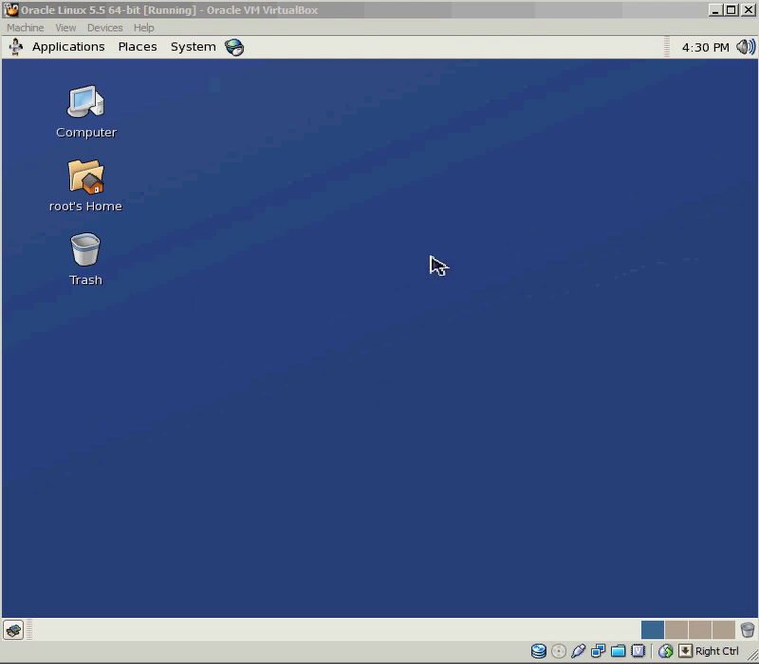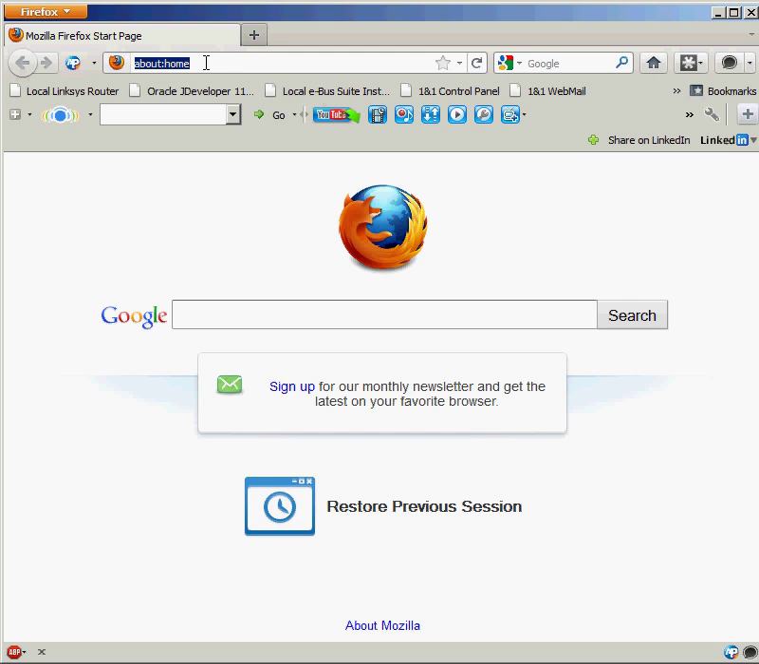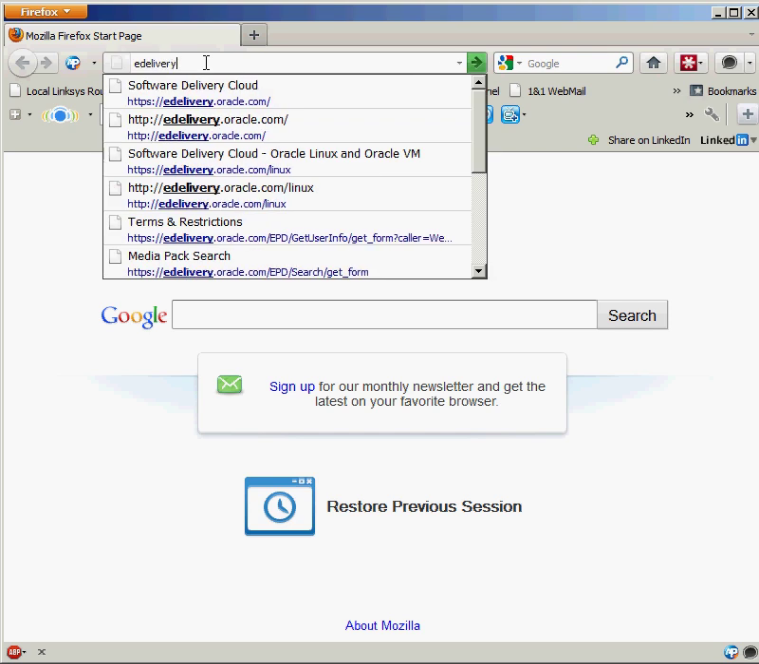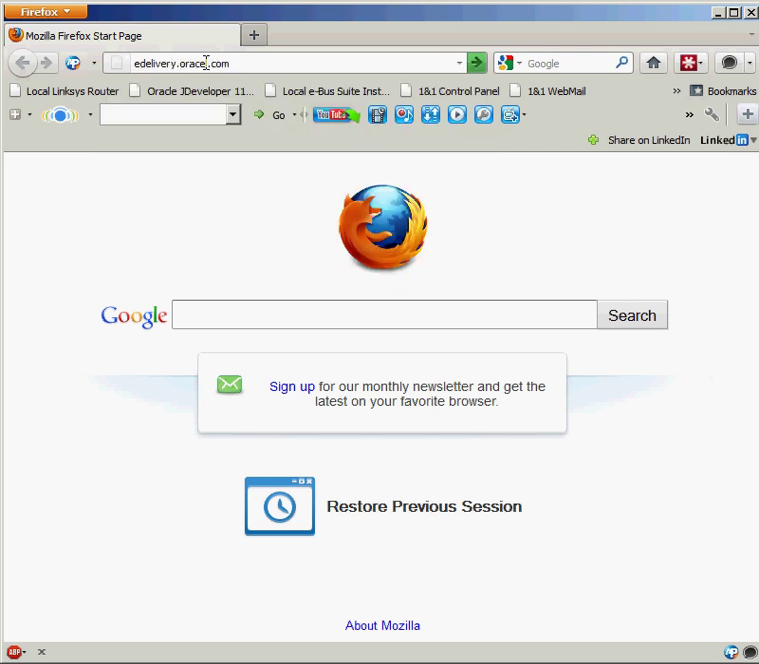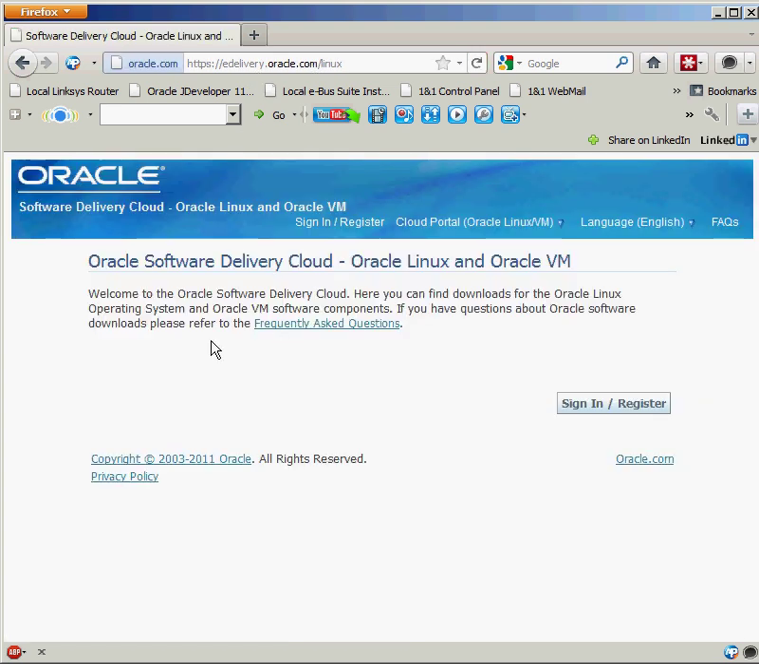So before you can even do this, you obviously have to download some pieces of the software. If you Google Oracle VirtualBox, you can find easy downloads for that. To get the other pieces of software that you're going to need to get started, Oracle has a site called the eDelivery site. And if you go to edelivery.oracle.com and stick a Linux at the end of your URL here, you'll see, whoops, if I spelled Oracle right, that might help. You'll see that here's a place where you can download Oracle Linux and Oracle VM.